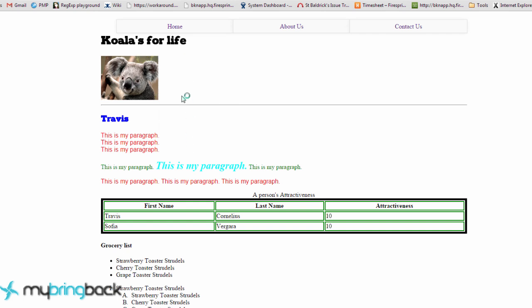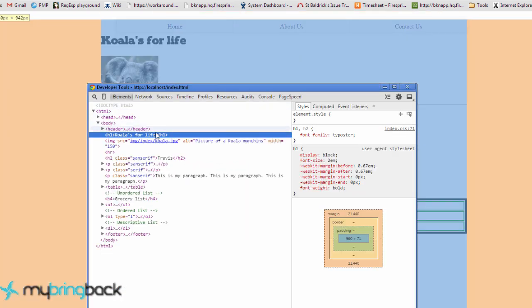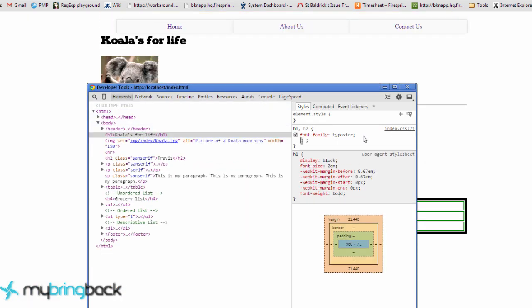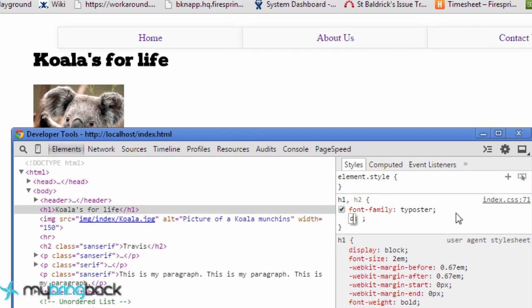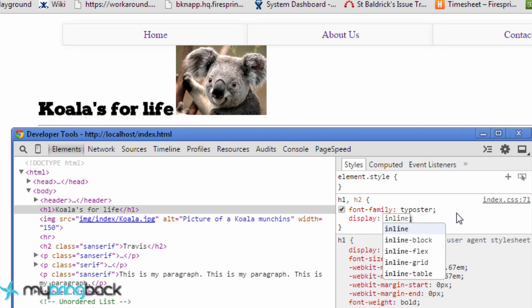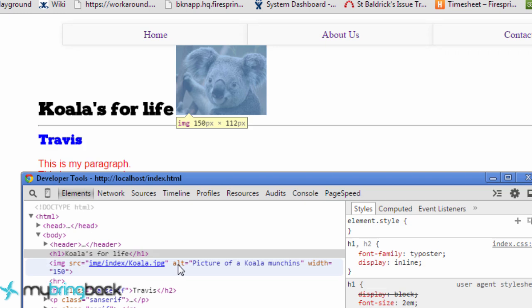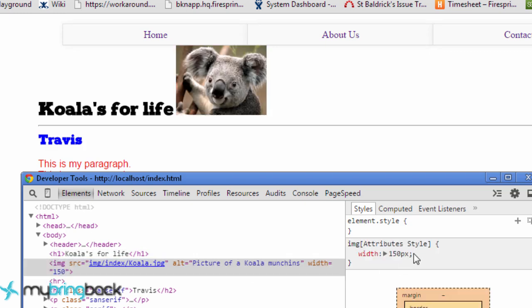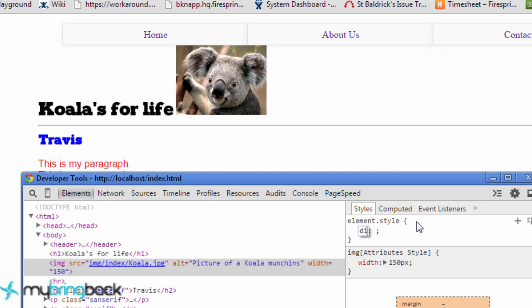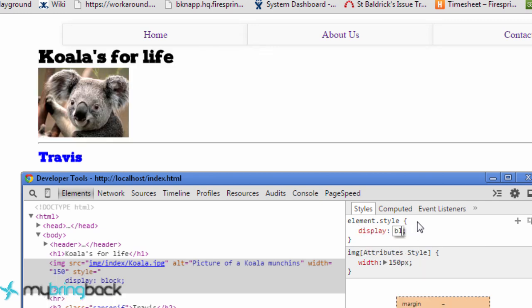If we go back to inspector for H2 tag or H1 tag, and we say that these are a display of inline, you can see how it changes things up and it doesn't have that space above or below. And so if we click on our image as well and we define our image property as a display, again, block, it's going to put that on a different line.